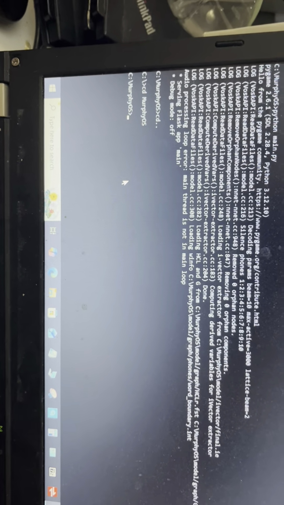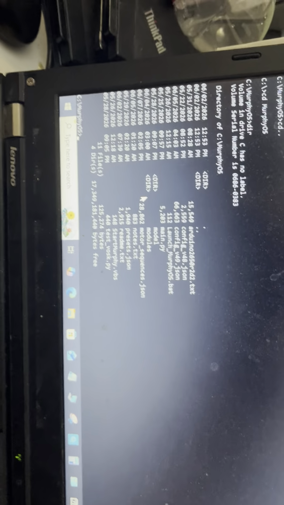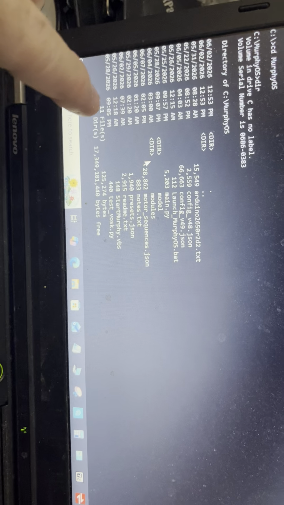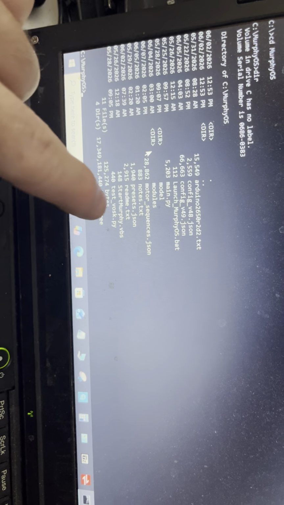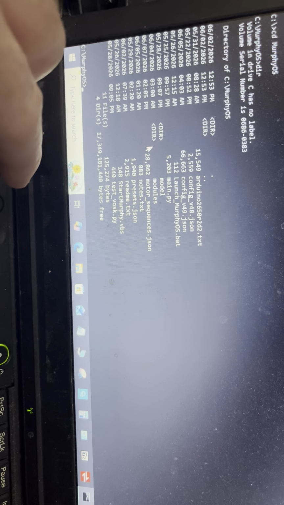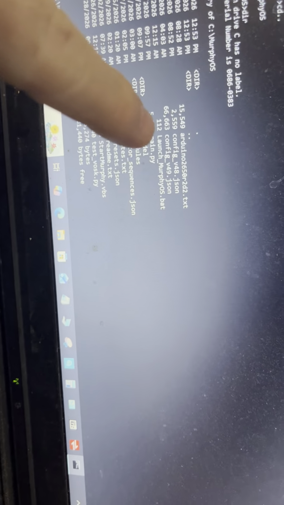and then if you look at your file system, this is the way I have my file system laid out. So it's in the C drive and then the Morphy folder, and then you should have all these files in there. If you change the way they're laid out, it doesn't work. But anyway, the file that you want is that main.py.